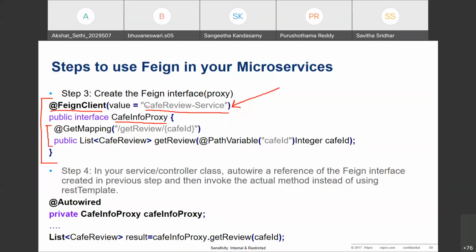So you will say, look, when somebody is accessing cafe review service, whenever you are accessing this endpoint called get review slash, and it takes a cafe ID, it should call the get review method. This is the path variable that it has to take, and it is supposed to return a list of cafe review. So it's an interface, right? You need to just mention the mapping, telling this mapping, this is the method that it will have to be linked. So that's all you have to do.